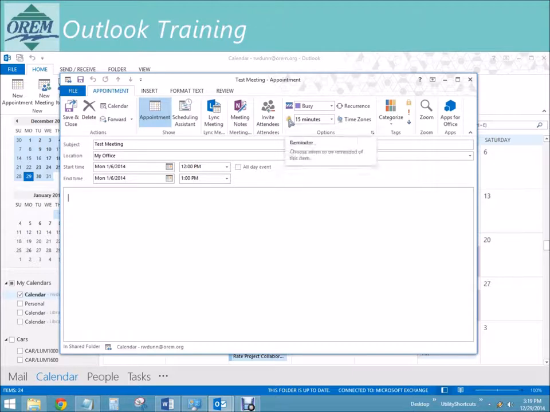The little bell here is the alarm, the reminder. How far ahead of time from this appointment do you want to be reminded? The default's 15 minutes, but the longer your appointment, the longer this reminder goes. Like, I might have an all-day appointment on January 6th, and it will remind me half a day ahead of time that I have such an appointment.